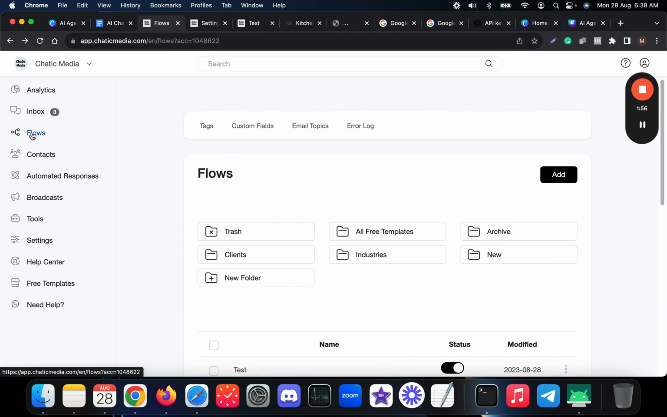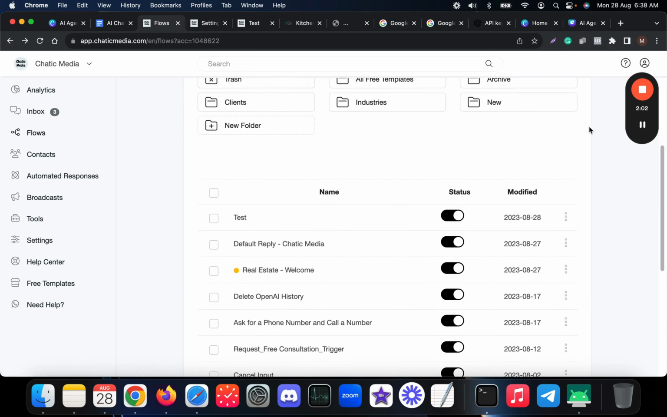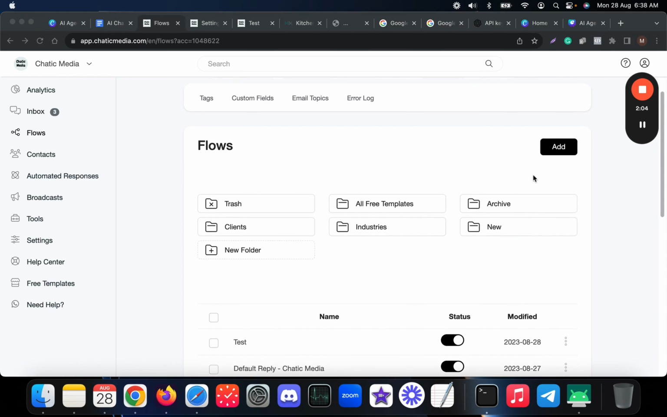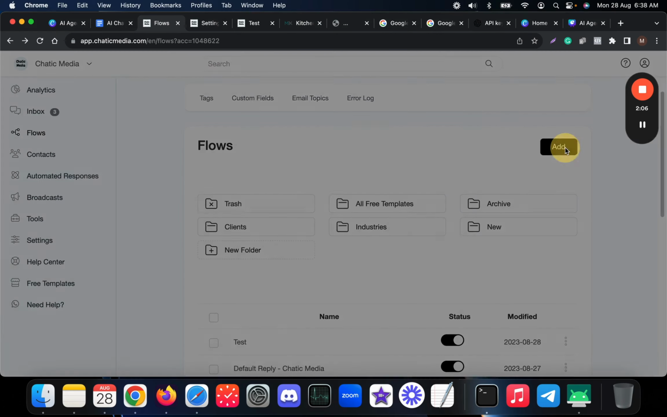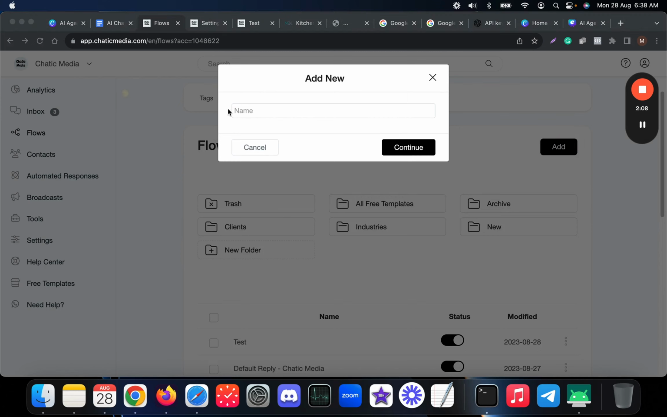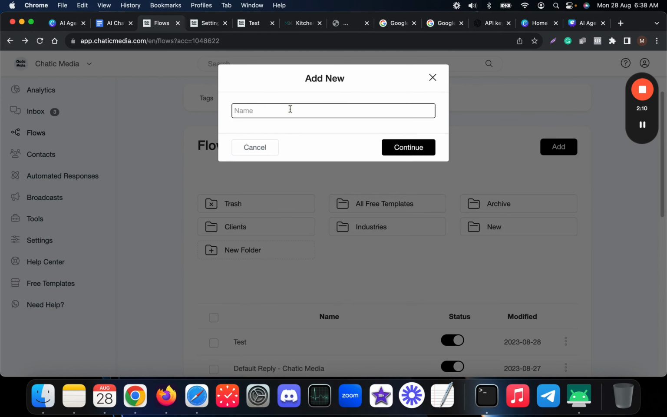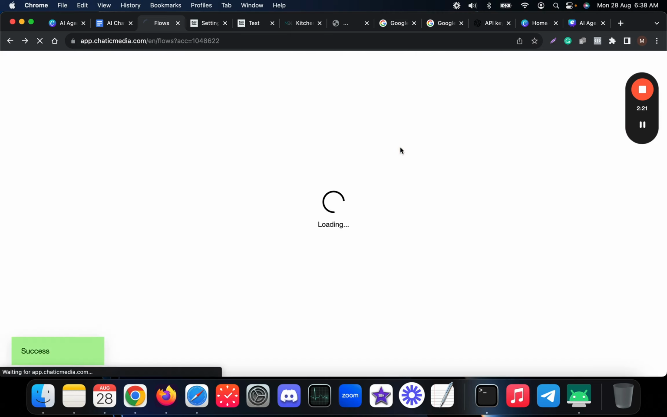So here we are going to create the flows using our no code drag and drop builder. If you click on flows, you can actually create a new flow over here. So let me click on add new over here. It will ask you for the flow name. So let me provide a name: simple demo chatbot. So I can add the AI as well. So that is the flow name, and let me click continue.